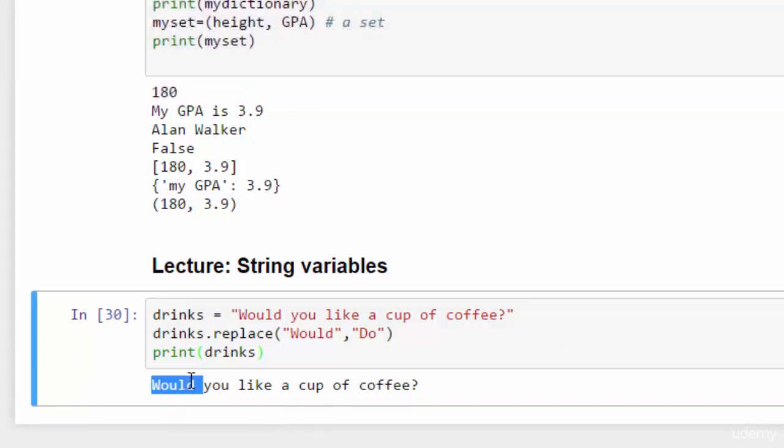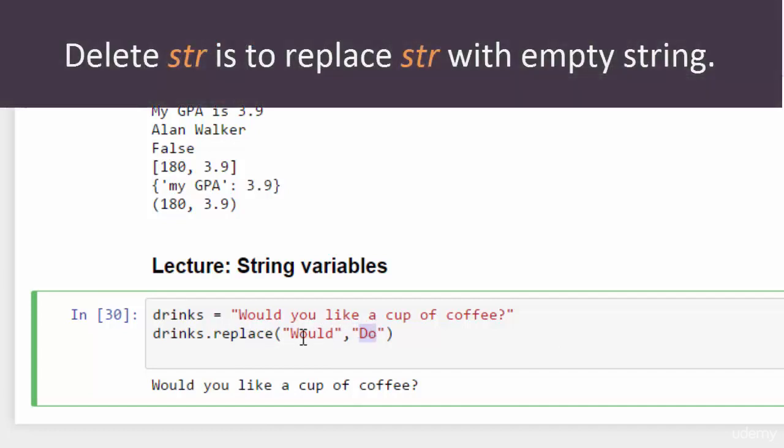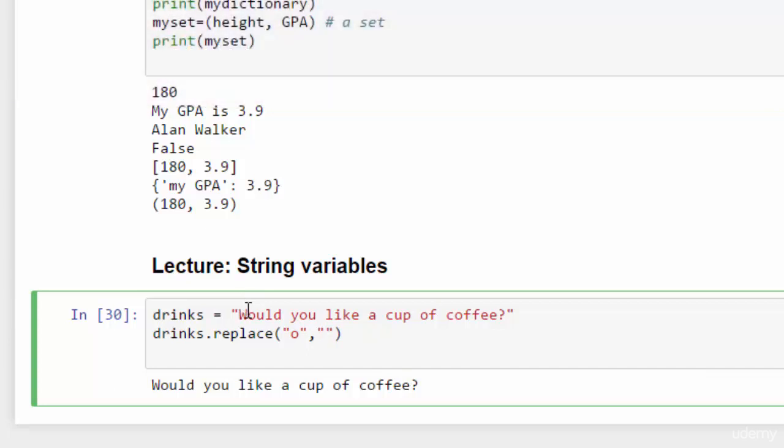Another common use of the replace function is to delete something. To delete some string is, in fact, to replace that string with an empty string. So if you want to delete every occurrence of the character o in a string, simply replace o with an empty string. Not so hard, right?